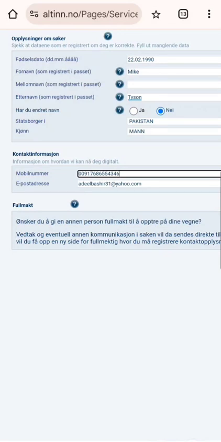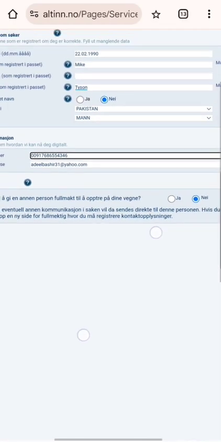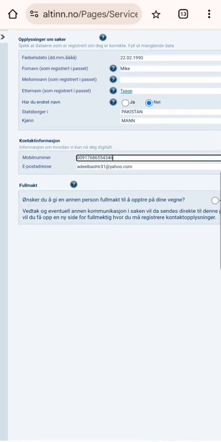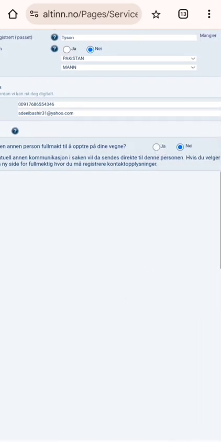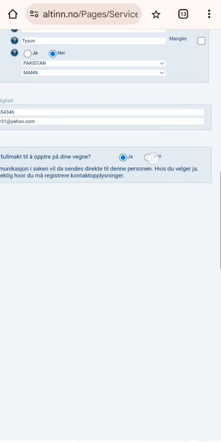If you have changed your name after getting your degree, you can also click on yes, and then write further information. Then which country do you come from? For example, if you're from Pakistan, write Pakistan. If India, Bangladesh. Then gender, for example male or female. Then there is a mobile number, then email address, and then there is an option for authorization, meaning that if you want to give right to someone to apply for you on your behalf, you can click yes, and then you also have to give information about that person. But I'm not giving it to anyone, so I just click back to no.